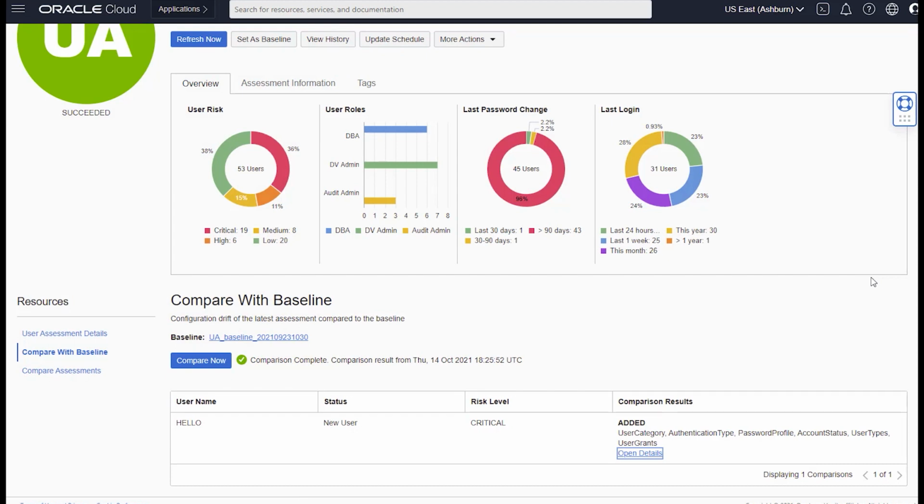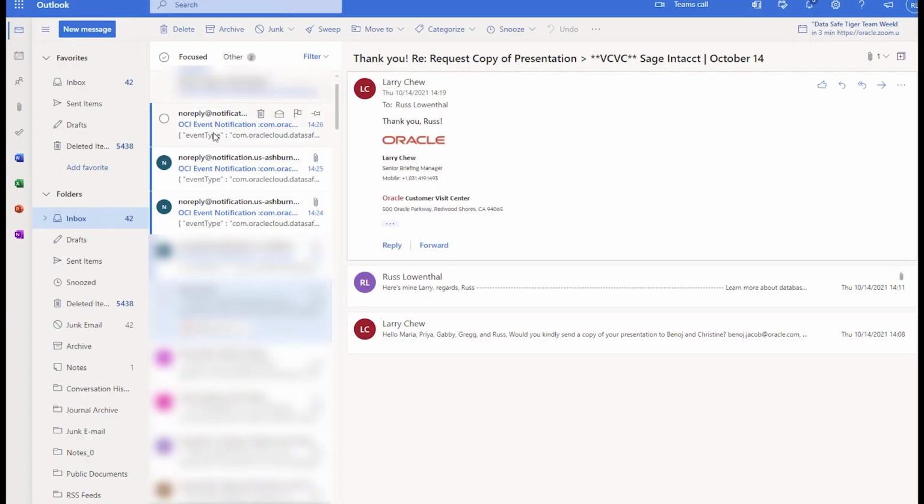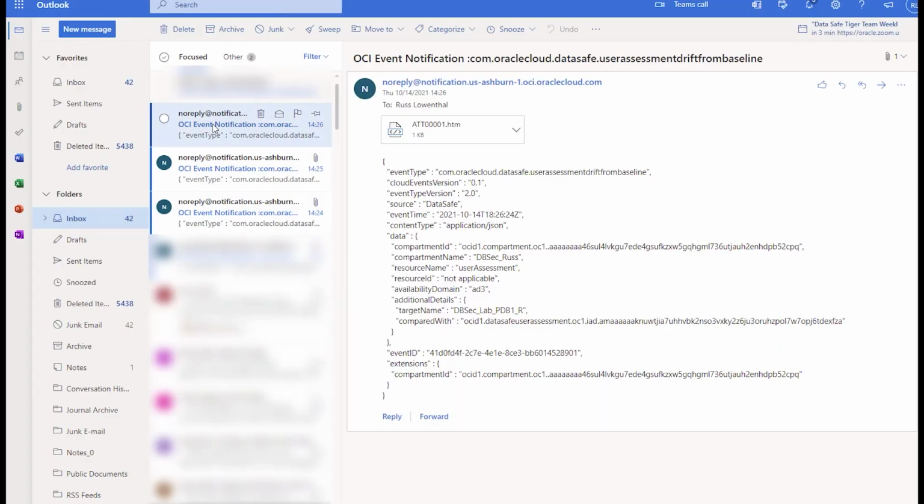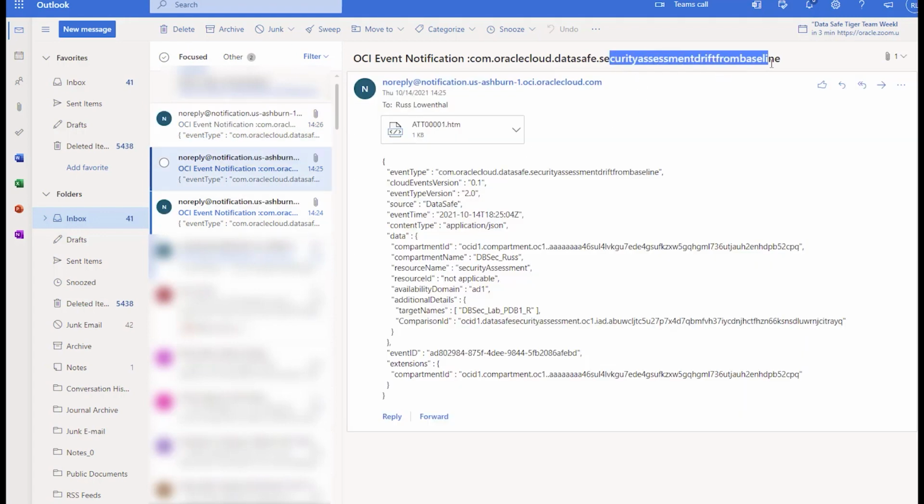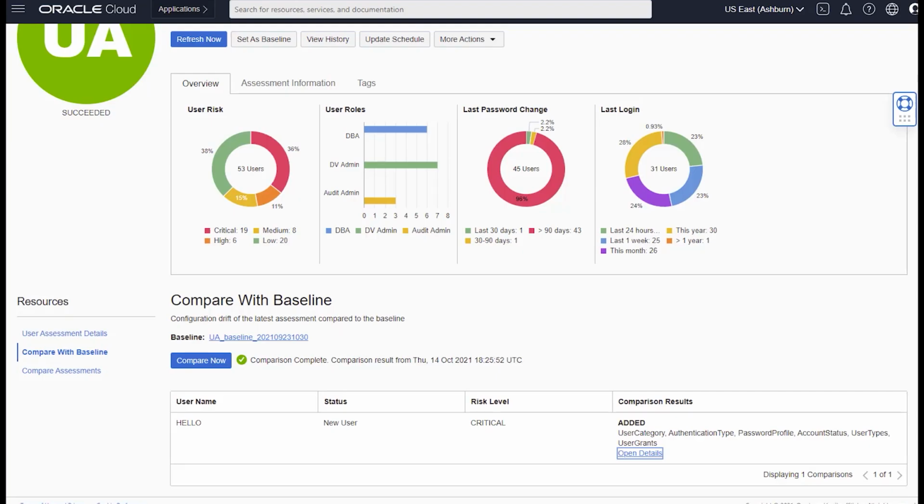But wait, there's a little bit more. Let's take a look and see what happened. It just so happens that I got a notification, and my notification says that there has been user assessment drift from baseline in my compartment for that particular database. There has also been security assessment drift from baseline in my compartment for this particular database. We now have email notifications for drift away from baseline.